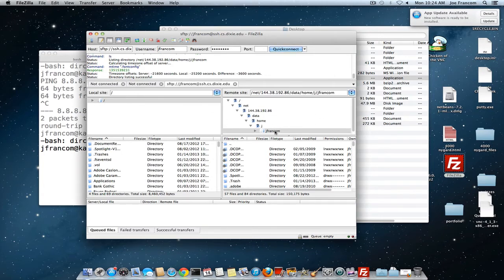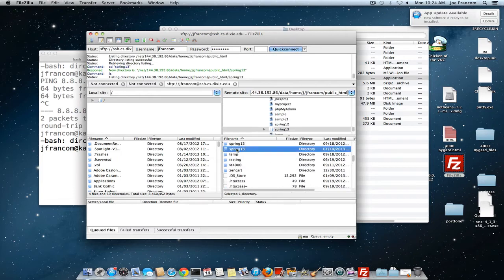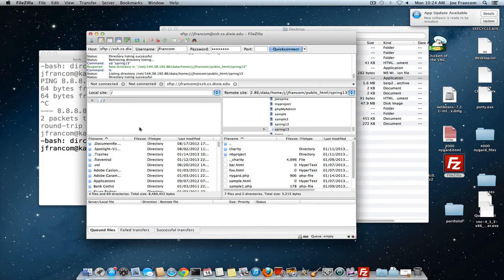Now on the right-hand side, I can see my directories. And I should be able to find my, let's see, is it public HTML directory. So I click on that, and that's what I'm looking at now. I'm going to want to put my content here in Spring 13. Great. So now I navigate on the left-hand side, find the file that I want to transmit over.